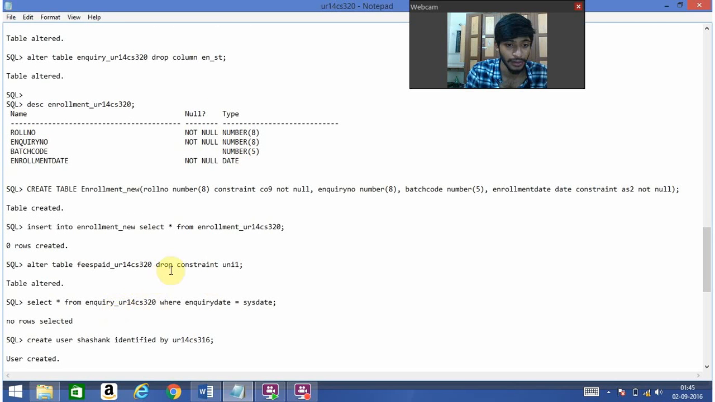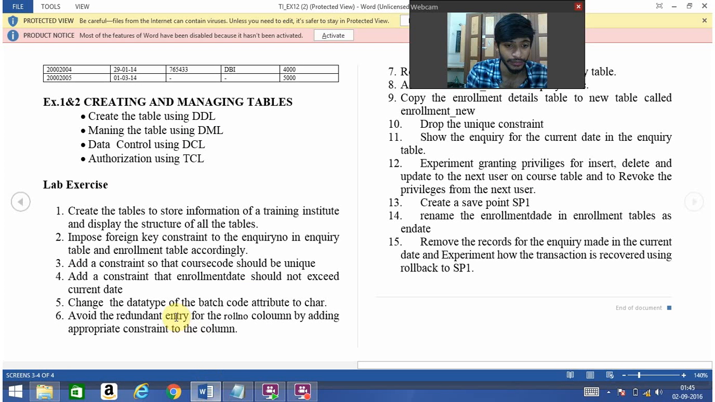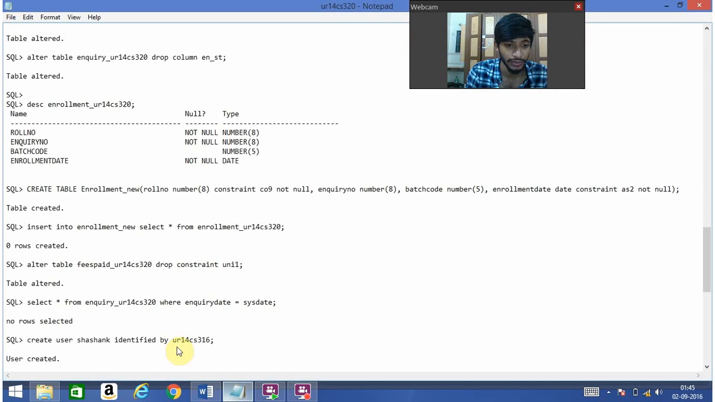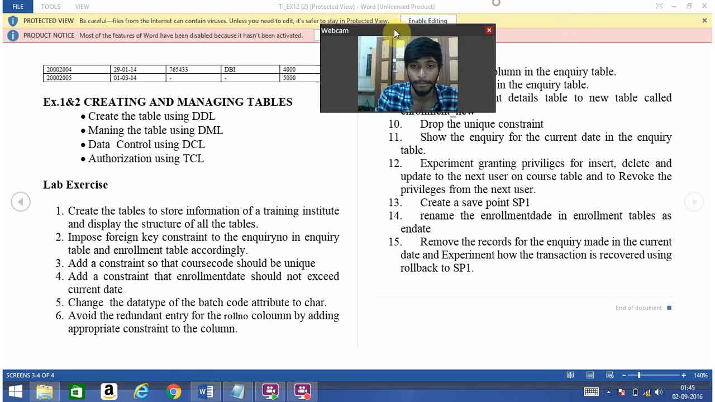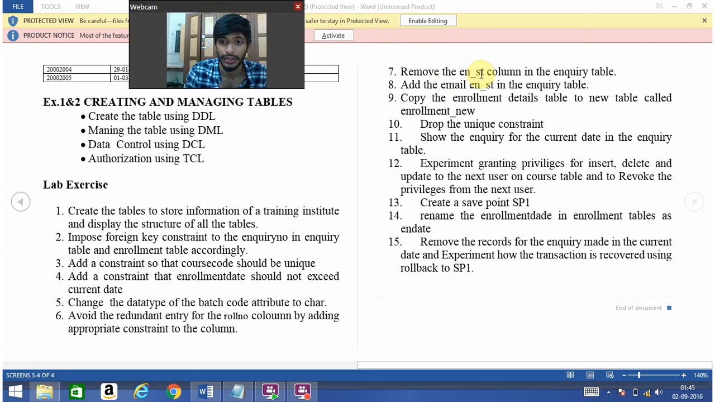Then here after dropping the table, where inquiry date, enrollment should not exceed current date. So we have given the command inquiry date is equal to sysdate. Sysdate command is like system date, the date in the system. Then remove the en underscore st column in the inquiry table.